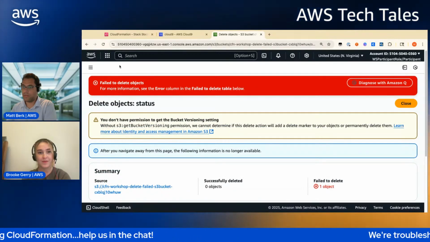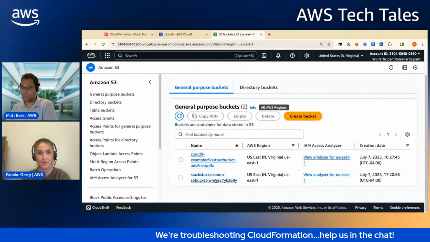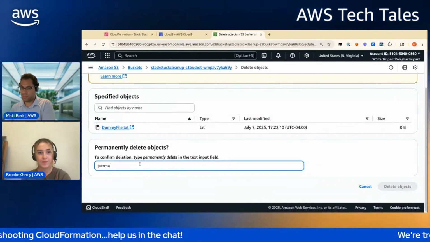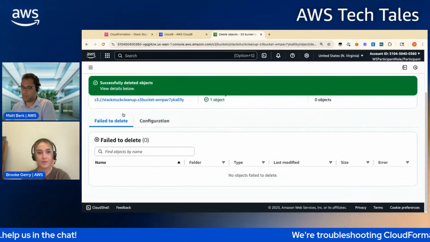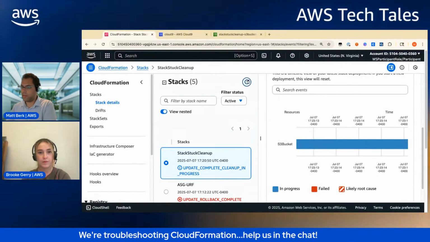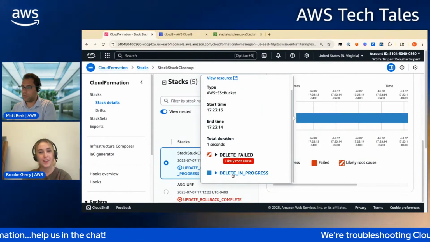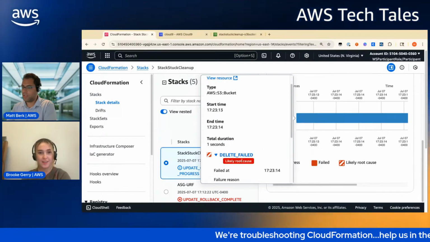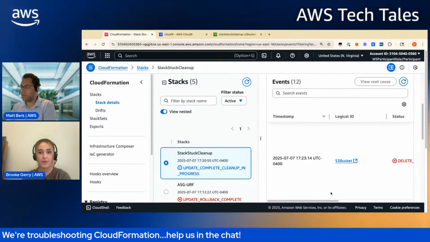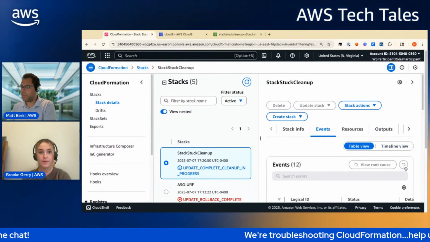Oh, hold on. Delete. And then if this is still going, it might be able to delete the bucket if it hasn't retried yet. Does it continuously retry? It did delete failed. Now it's saying delete in progress. I think it's just a time limit. Let me see. Table view. No, yeah, delete failed. So I don't think it's going to keep retrying.